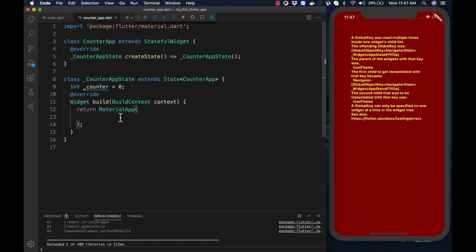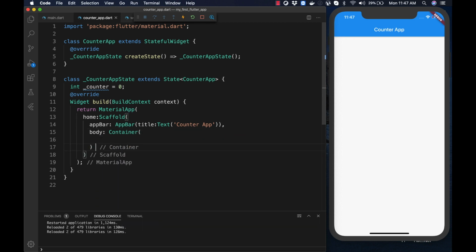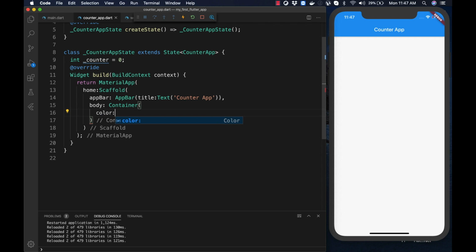Now, let me type in home colon scaffold of app bar of title colon text of counter app. Now we can observe that the error has been resolved and we can see an app bar with the title counter app. Next, let me type in body colon and let us use the container, and let me provide the background color for the container. To do that, we can use the property color colon colors dot light green. And remember one important point: whenever you're going to use color, we should not use decorations, and whenever you're using decorations, we should not use color. Now let us set the child for the container.